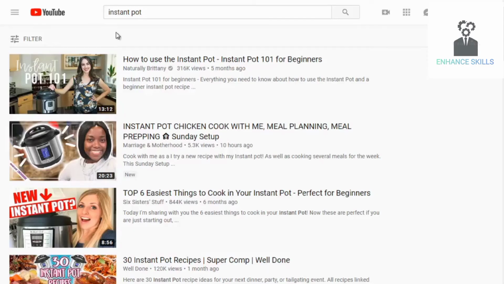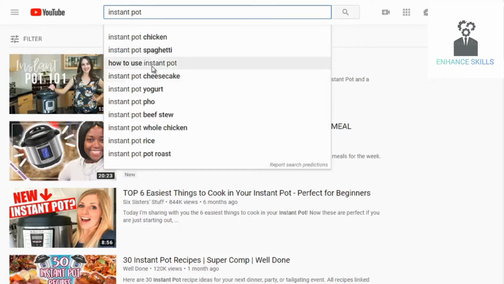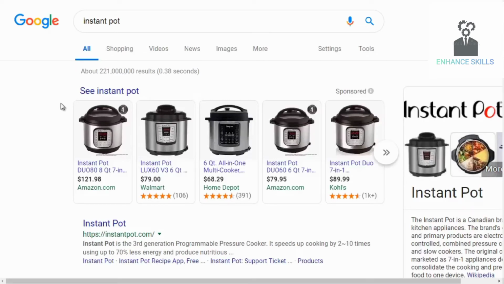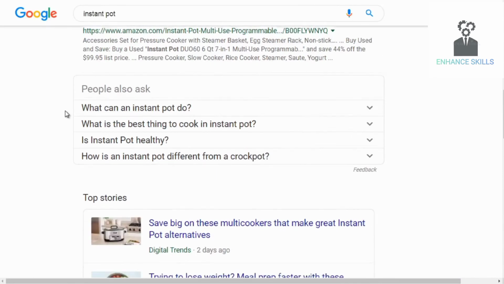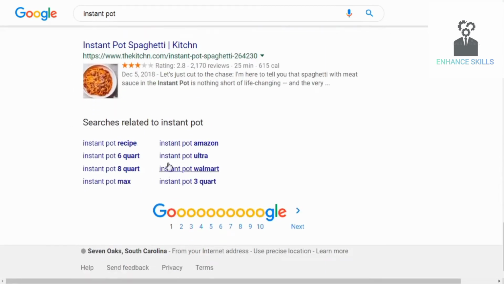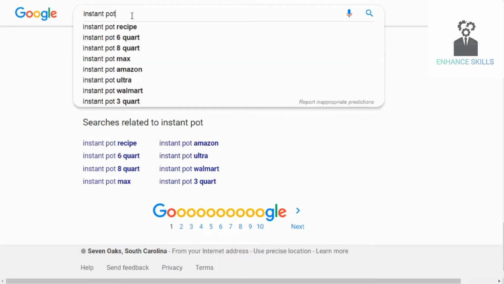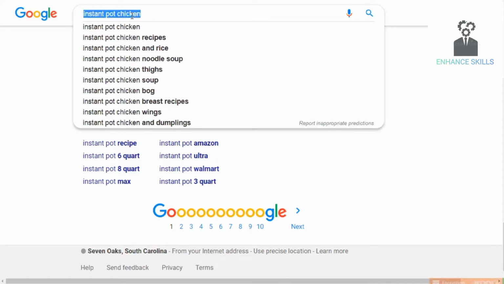Okay, so let's go back here. So Instant Pot chicken. So let's just do a search and see what we get. So another place to find the Google suggested keyword terms is to scroll all the way down to the bottom. So there we go. So Instant Pot recipe. Now these are specifics, all right? These are searches related to Instant Pot. So people are looking to buy Instant Pot Amazon.